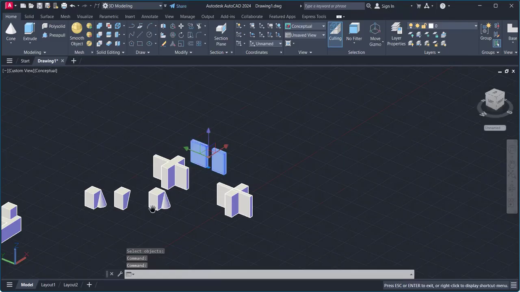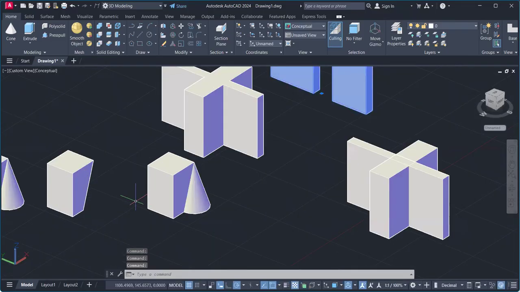Just remember how to subtract: the first object is clicked, selected and then enter. Then the next object is selected and then enter. Then the subtract will work. If you select both objects and then enter, the subtract can't work here.